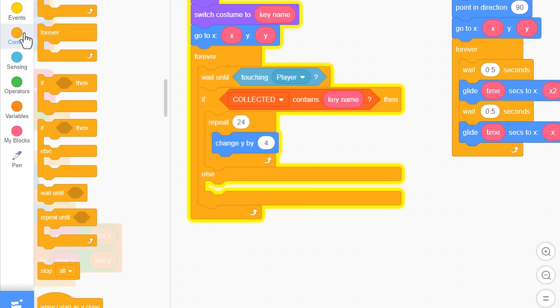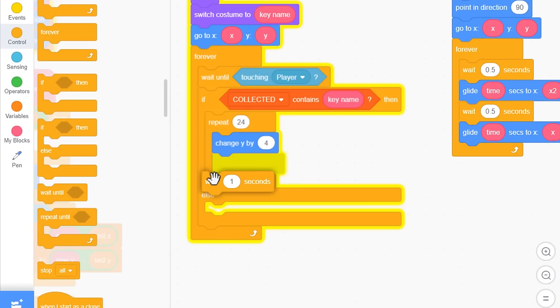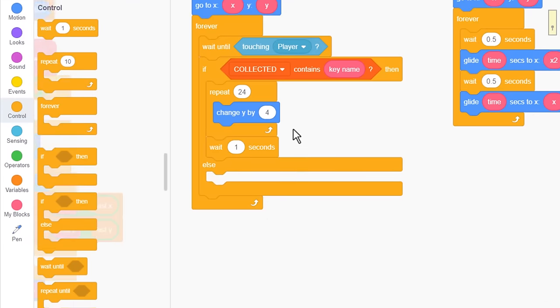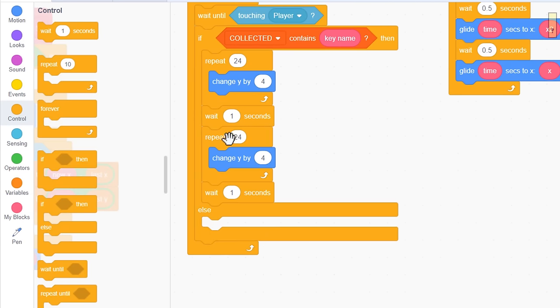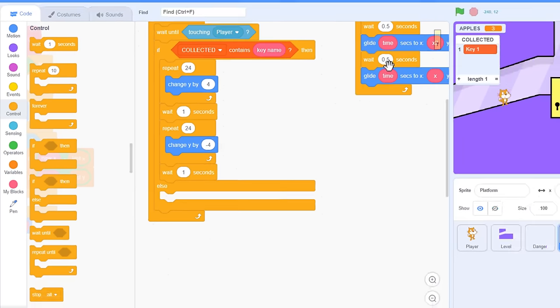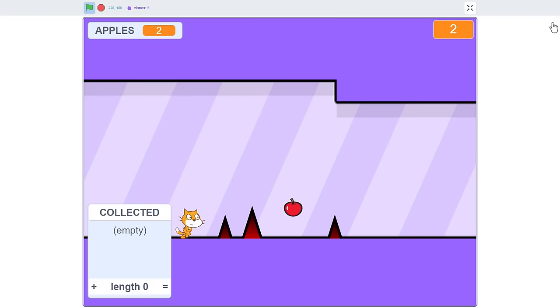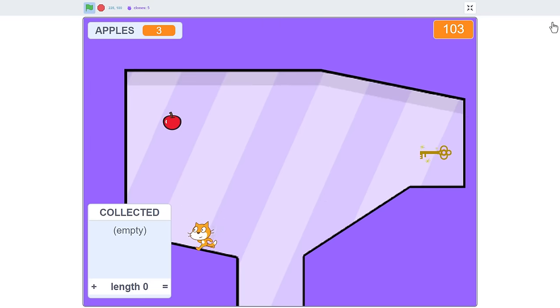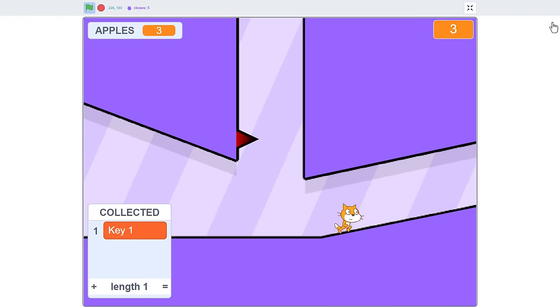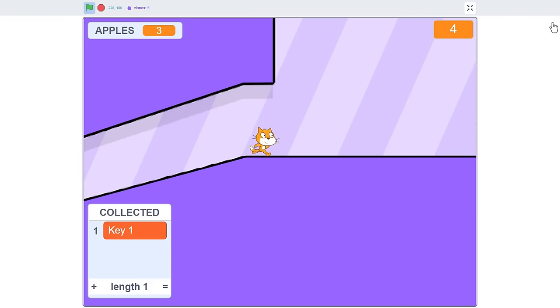Next, we'll pause it at the top for 1 second, before bringing it back down again. For this, we repeat 24 again, but change y by -4 to reverse the direction completely. Excellent. We should be able to test this right away. If we run straight over to the door, we should be unable to open it since we have no key in our collected list. So let's get the key. And here we go. And now? Yes! Celebration! That's right, you dance, Scratch Cat, because this is awesome.